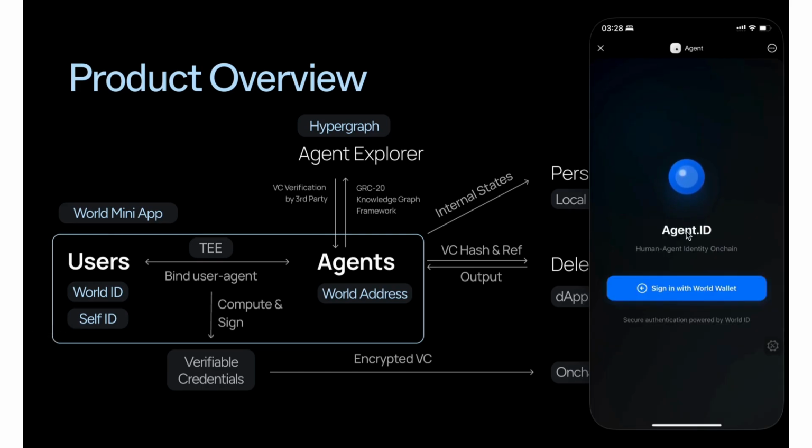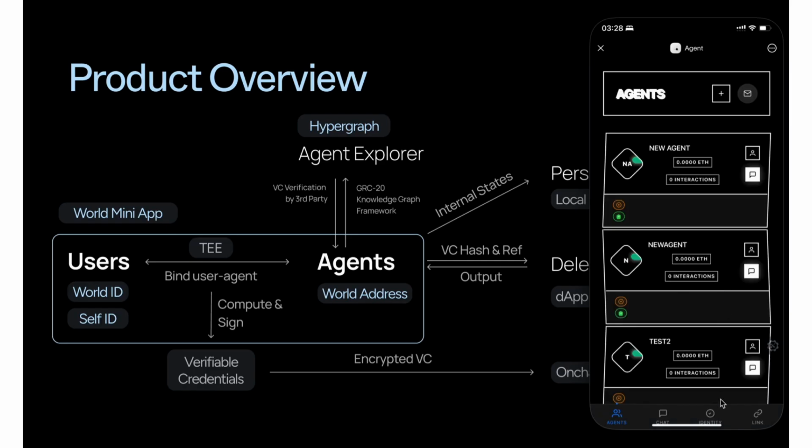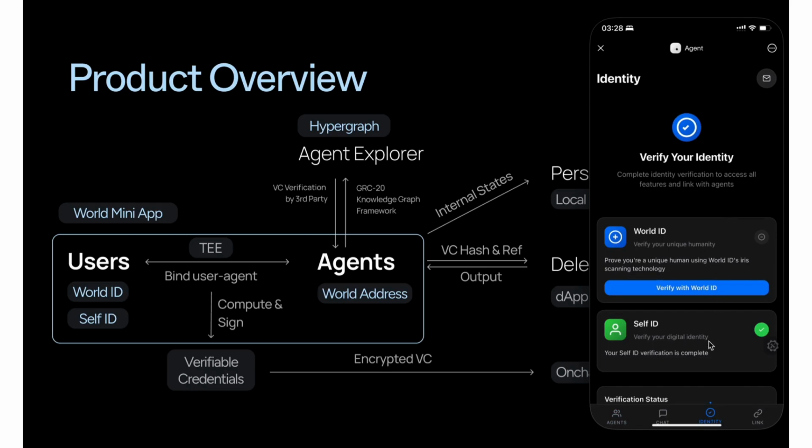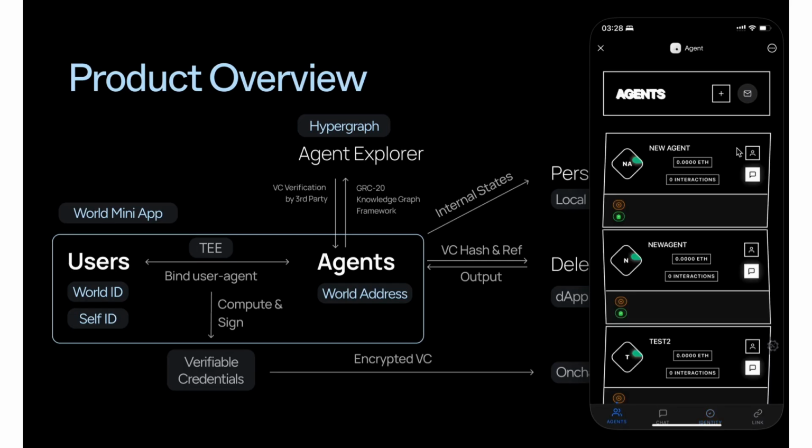So let's go through the app. First, the user logs in with their World app wallet. Before creating an agent, the user can link their World ID and Self ID for later use. Here, I have already verified my passport info with a Self ID. Now let's create an agent.